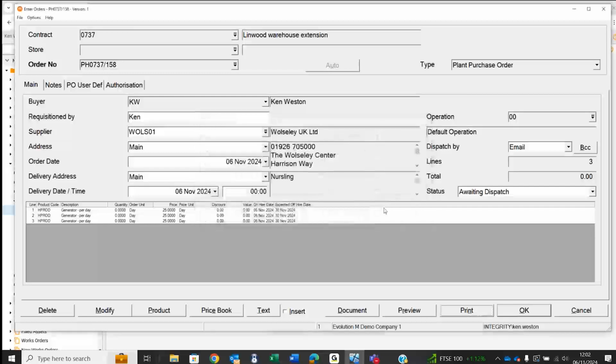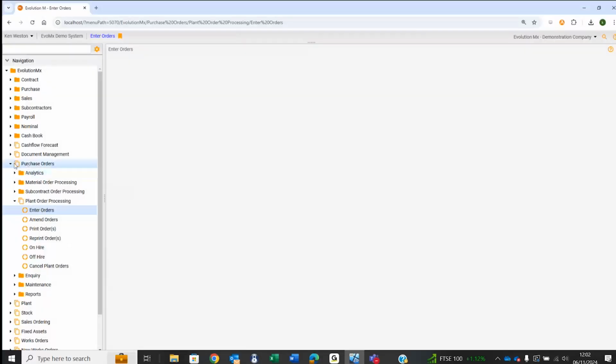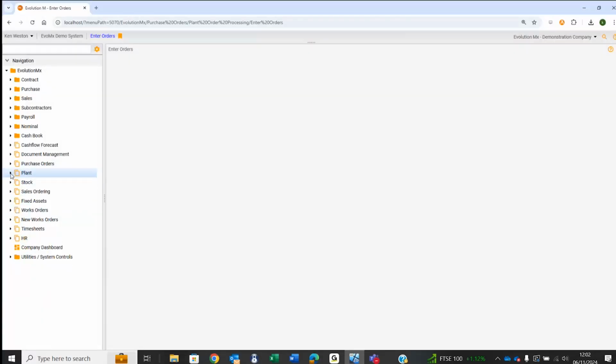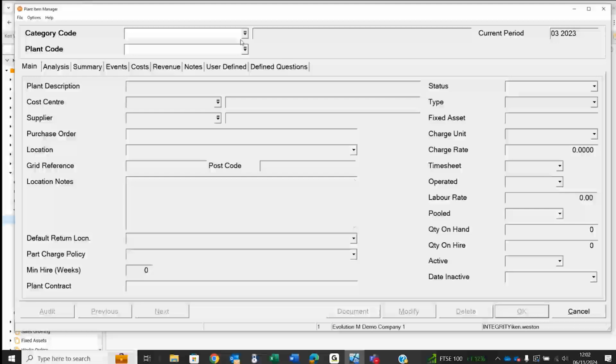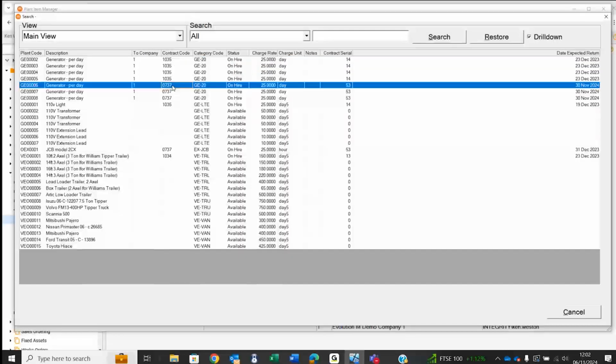At this point, the system will now create me plant items. So albeit temporarily, it's going to now add to your plant register the 3 items for each of those generators that we've just created. And we could now see those through the plant module. If I go in through the maintenance section here and go into plant item manager, I'll be able to see that we've got on our plant list an additional 3 items. So these 3 here, 1, 2, 3, have been created now as a result of what I've just done on that purchase order. And you can see the anticipated return date has been recorded as 30th of November.